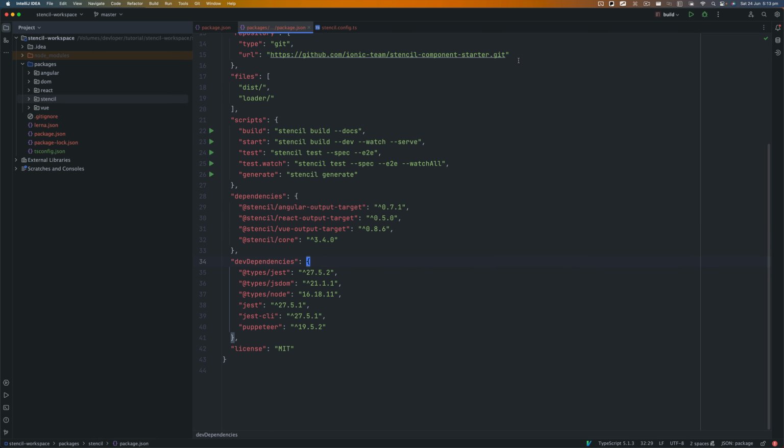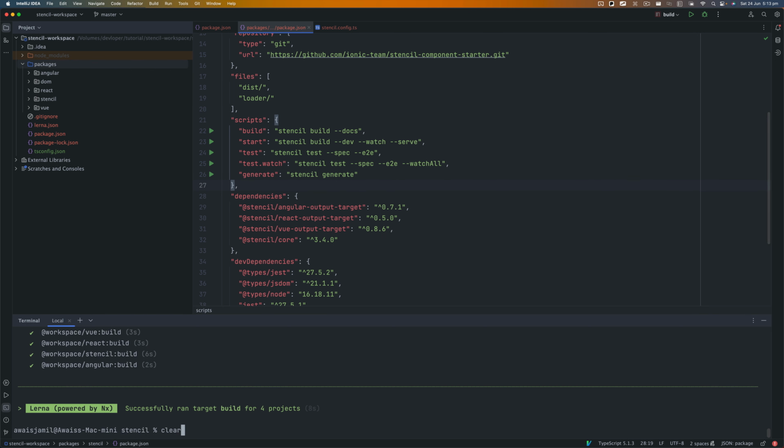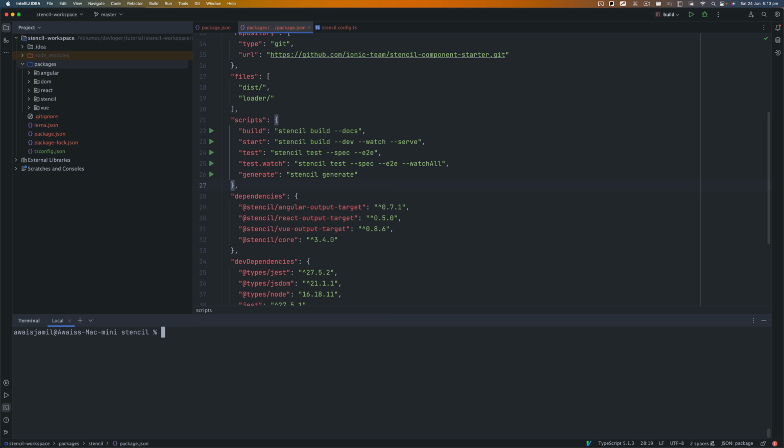Now let's go ahead and I'll give you a quick demo on how you use this in, let's just say React. Okay, so what I'll do is go here and create a new React project.